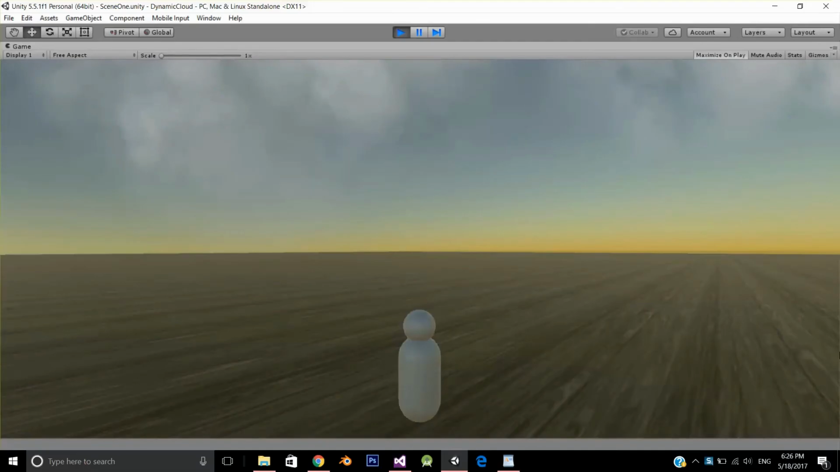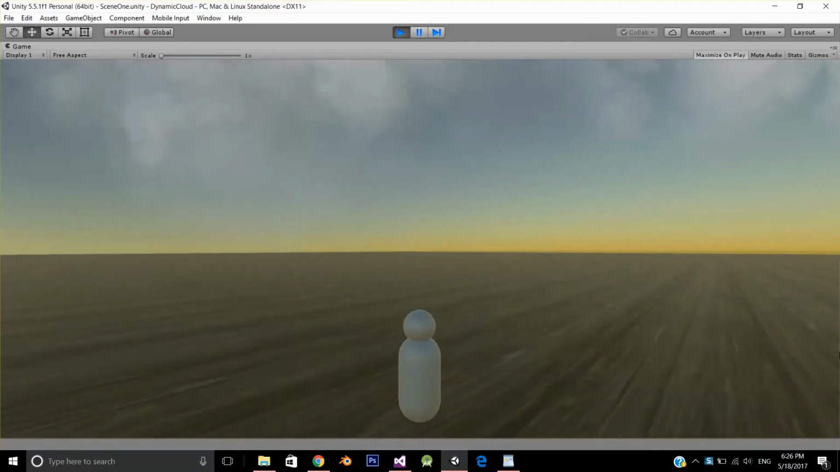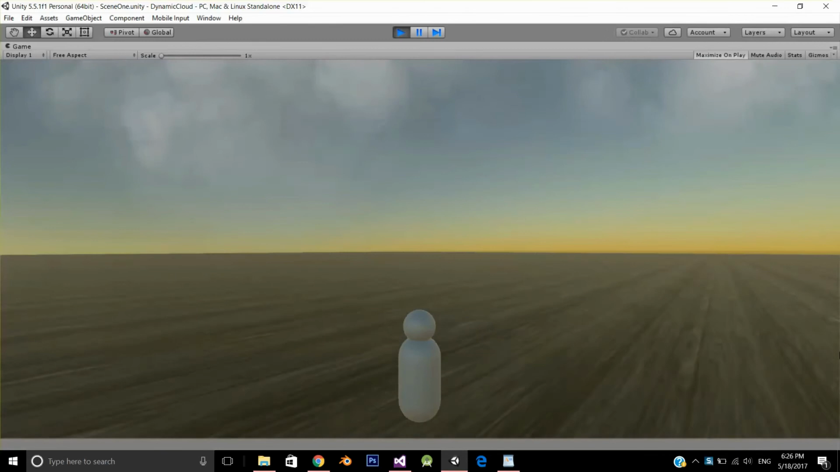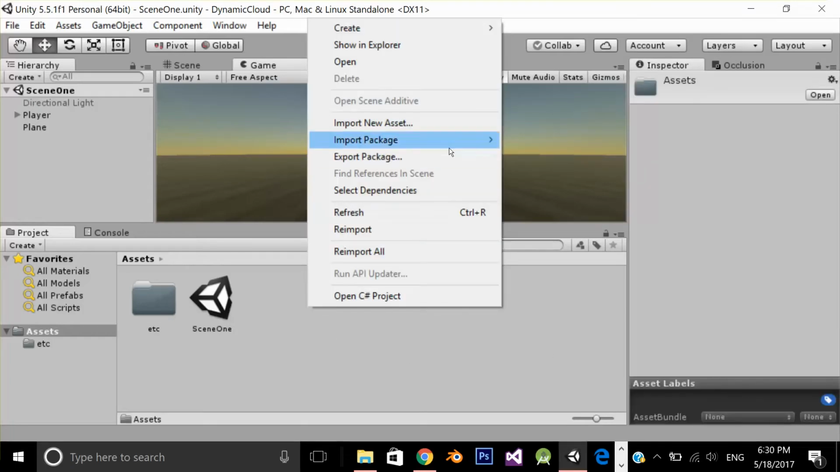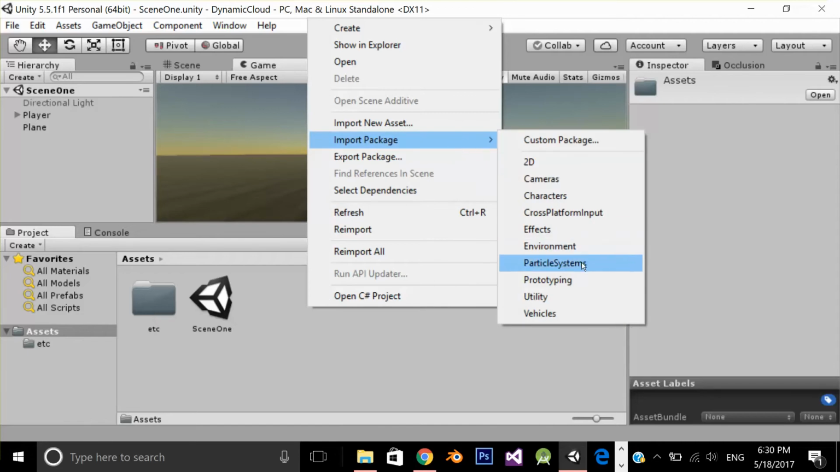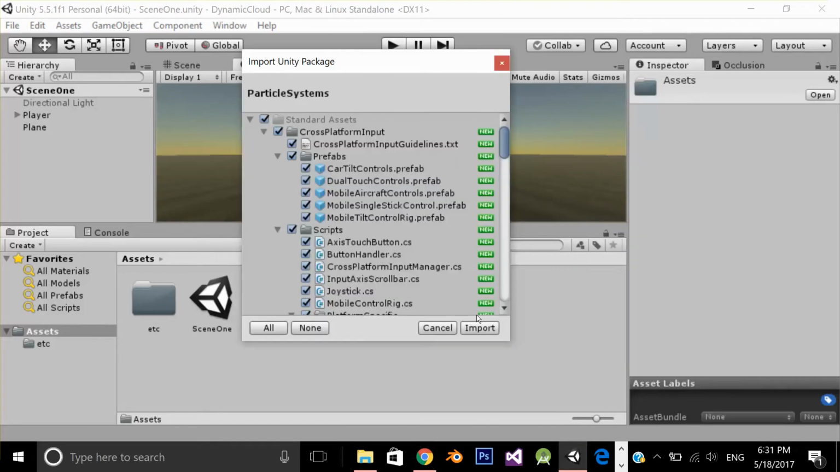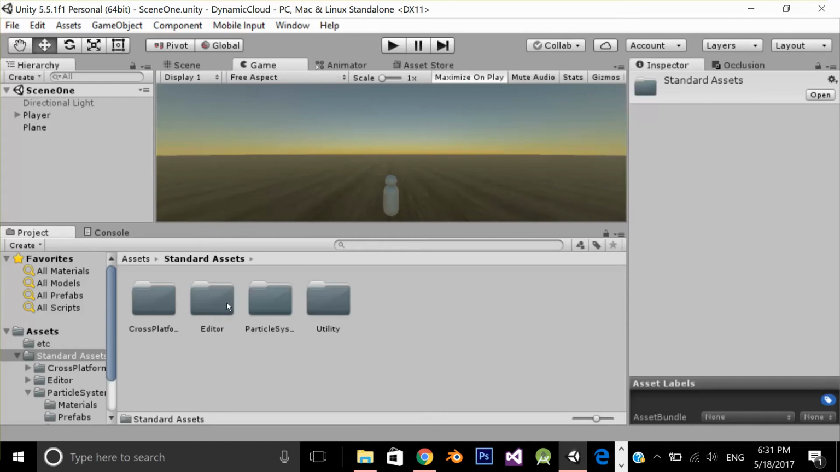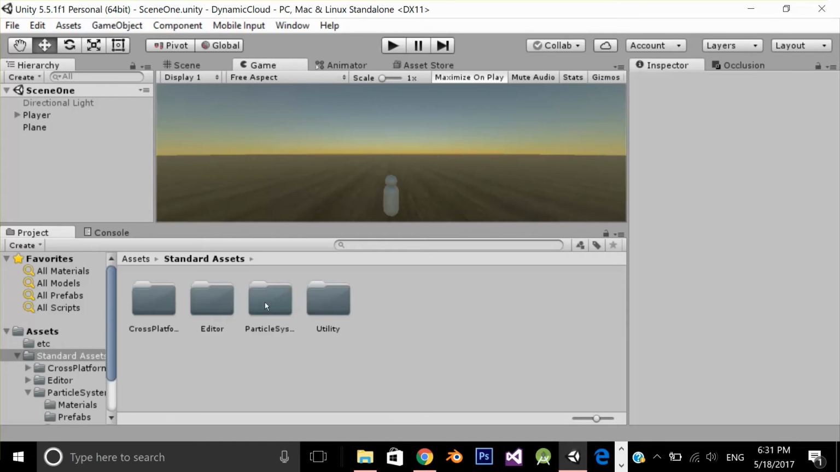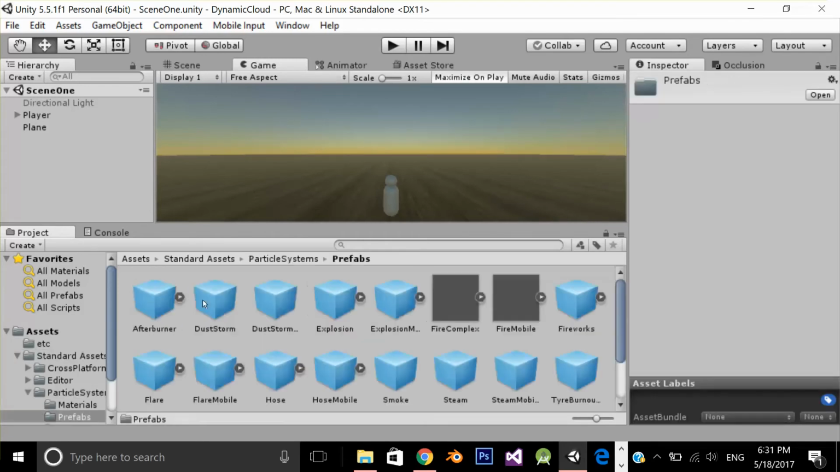Hello, in this video, we're going to see how we can make dynamic clouds in Unity. For this, the first thing that you need to do is import particle systems: right-click, import package, and import particle systems. I'm going to import everything. Now, just go in the Standard Assets folder, and then Particle Systems, and then Prefabs.